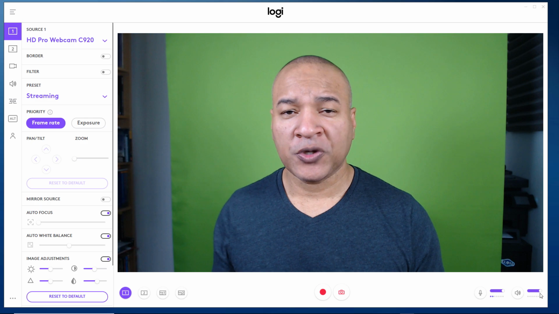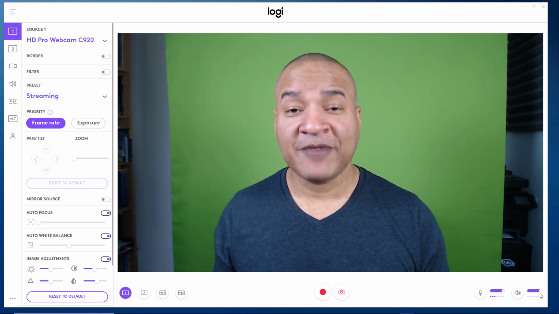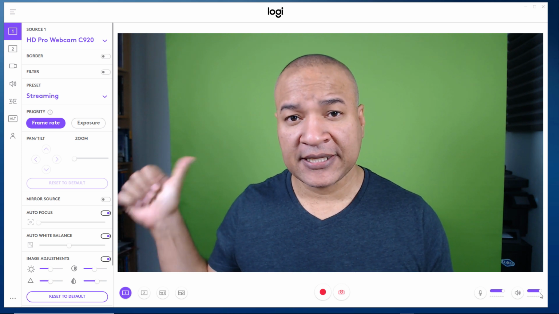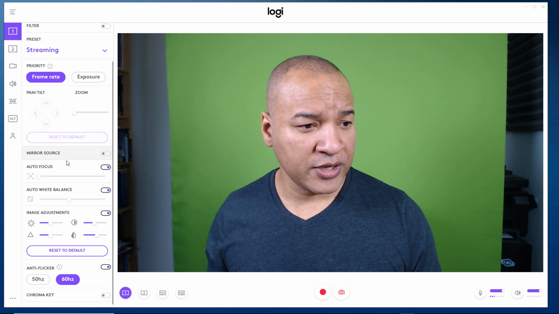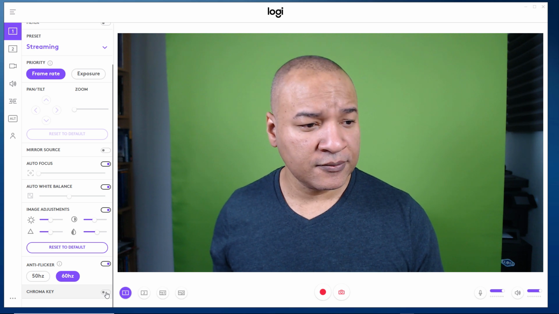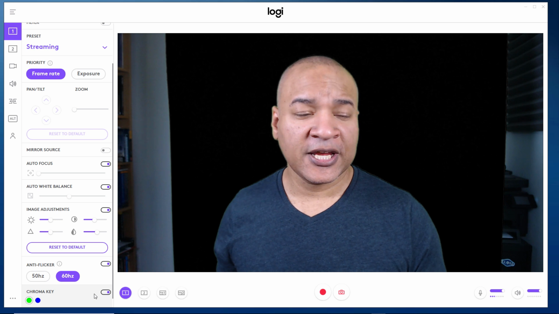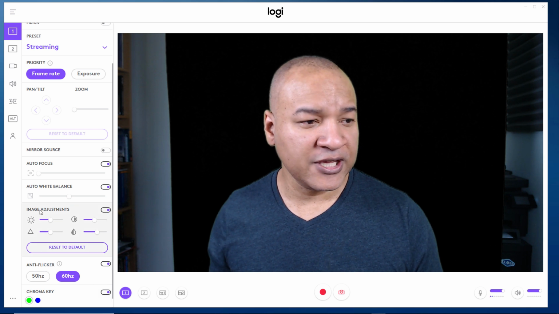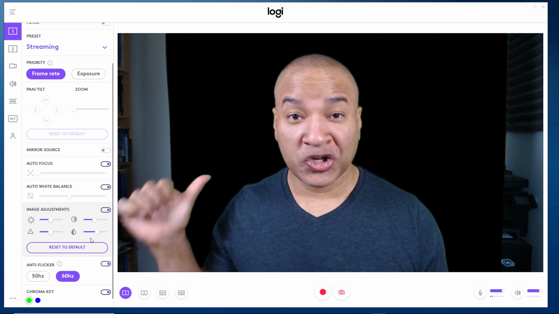So I want to quickly show you how the Chroma Key effect works here in Logitech Capture. I have my Elgato green screen set up and lit. So if I go here to source 1, which is my webcam, and I go all the way down to the bottom, I have Chroma Key. If I turn that on, now my green screen is transparent. Now a little tip, you may have to fiddle a little bit with the image adjustments here, in particular saturation, to get a good key.